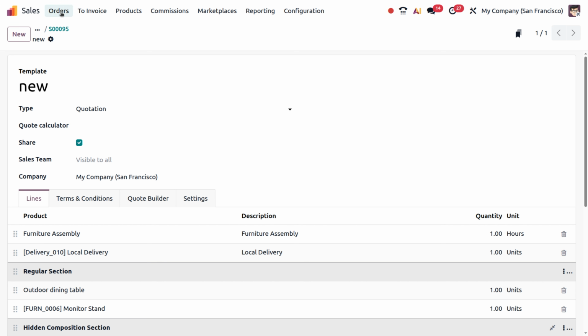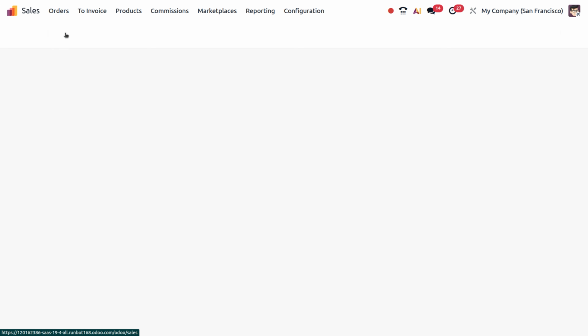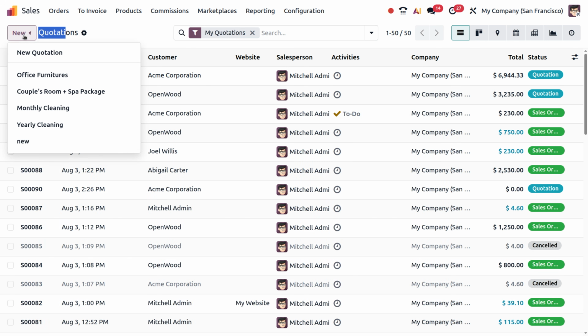Okay, so once I've done with that, and if I'm moving on to the quotation itself and simply clicking on this option, there we have the new template. So from the sales quotation itself, you can create a new template, and also by moving on to this particular option, you will get the drop down menu of the quotation or the sales template as well.